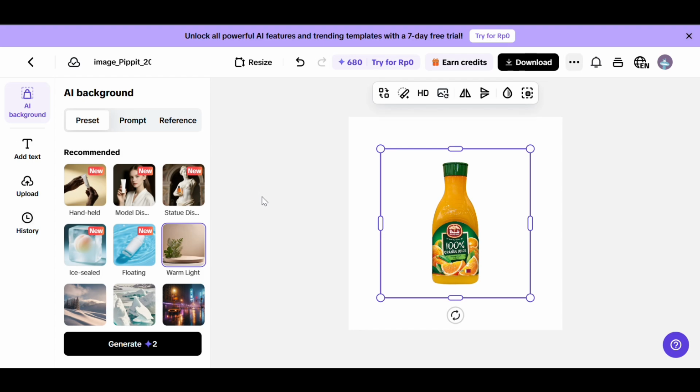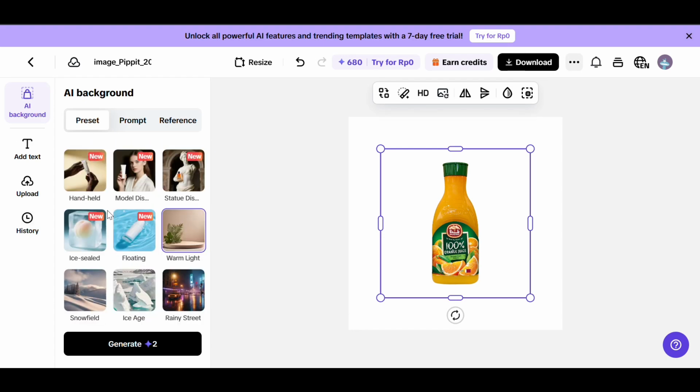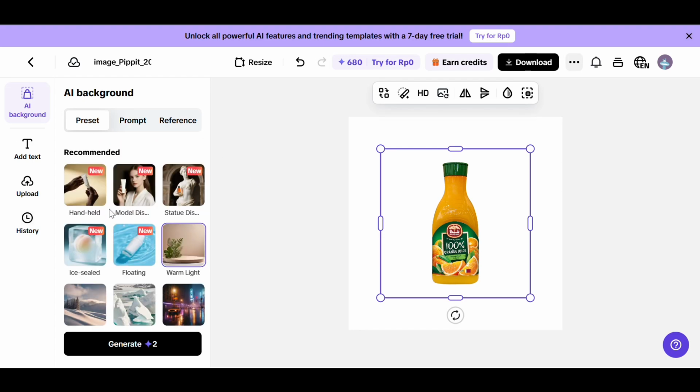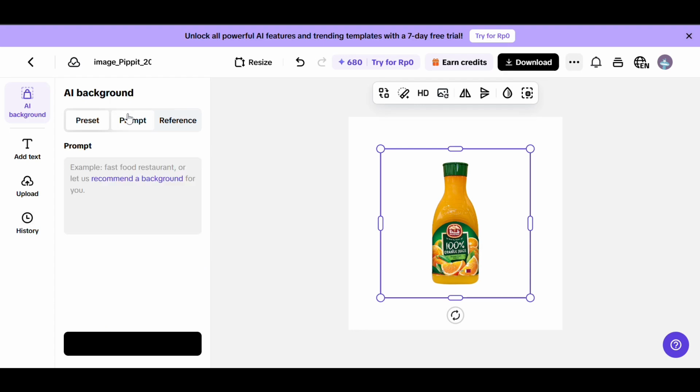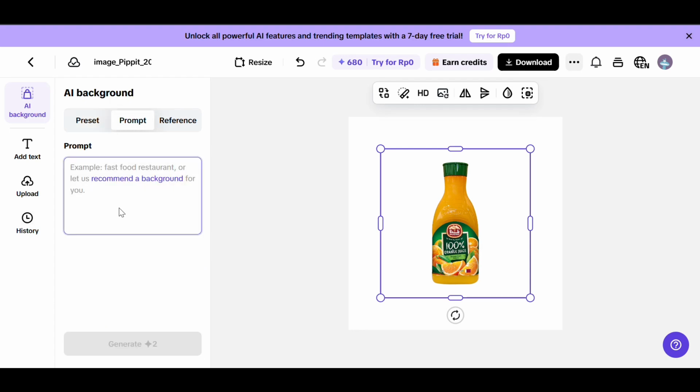And then here you have several options. You can choose a ready-made background preset here. They're available on Pippit AI. And then you can also create a scene using a custom prompt. You can write your own prompt, or you can also generate the prompt automatically through Pippit AI.